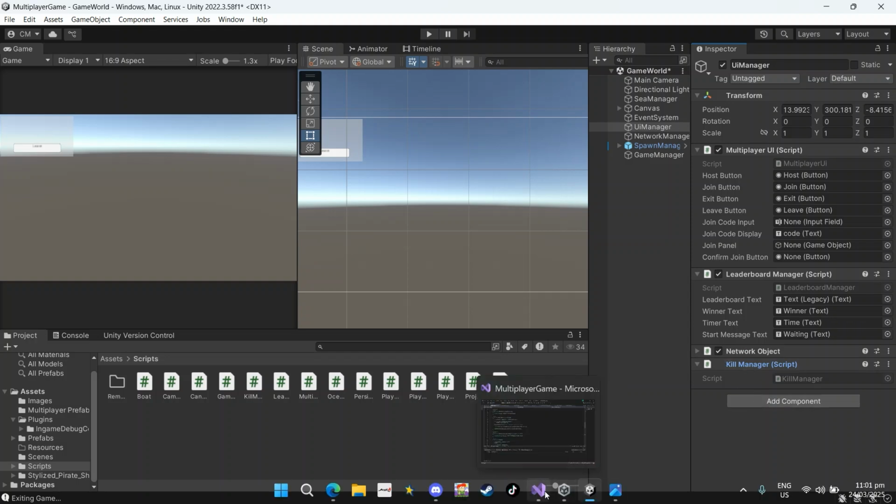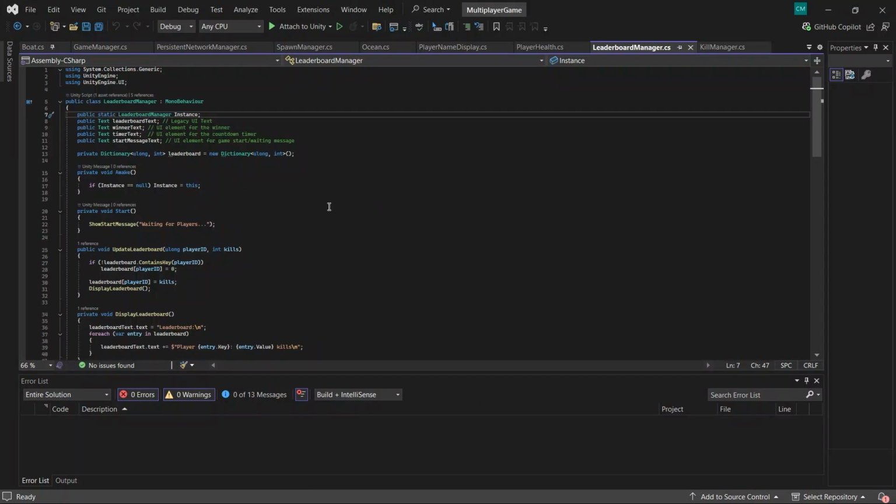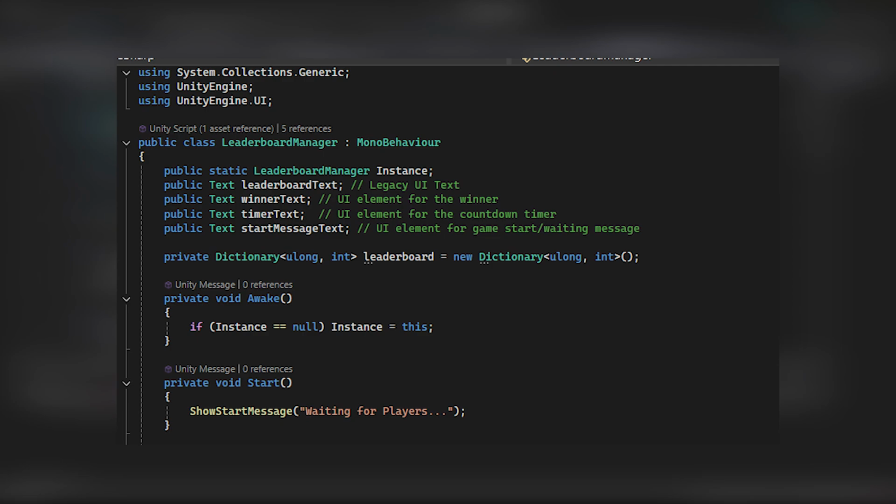Next one for the leaderboard manager script, we have here the public static leaderboard manager instance. This implements a singleton pattern to ensure only one leaderboard manager exists. Other scripts access it using leaderboard manager dot instance.